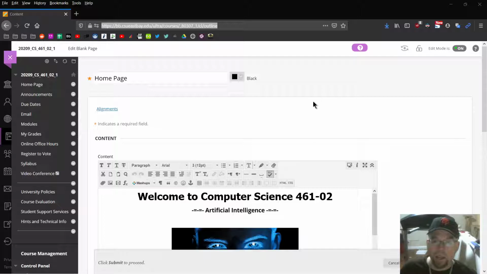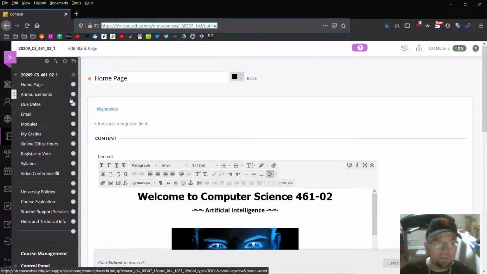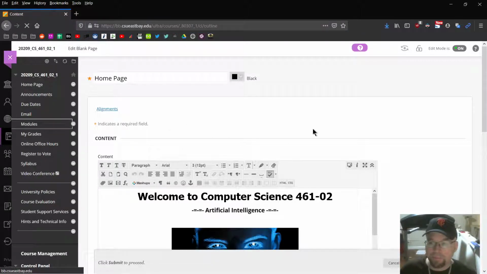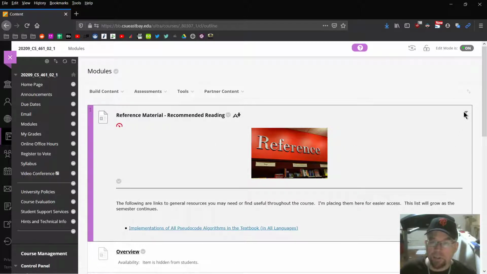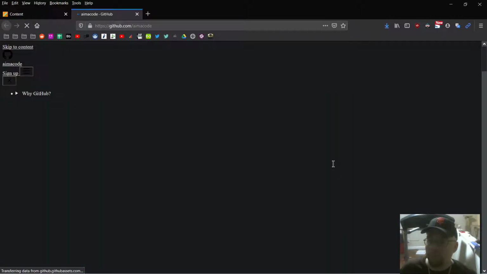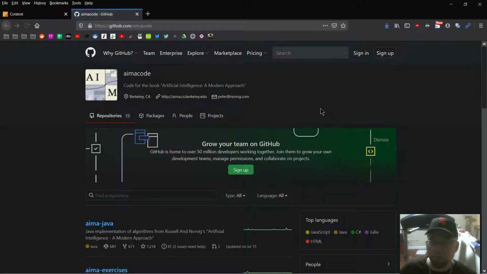Before we dig into stuff, I want to take you to Blackboard really quick, and I want to show you the references section here, right under modules. See there's this link here. It says implementations of all pseudocode algorithms in the textbook. I'm going to click on that, and I'm going to take you to the site.